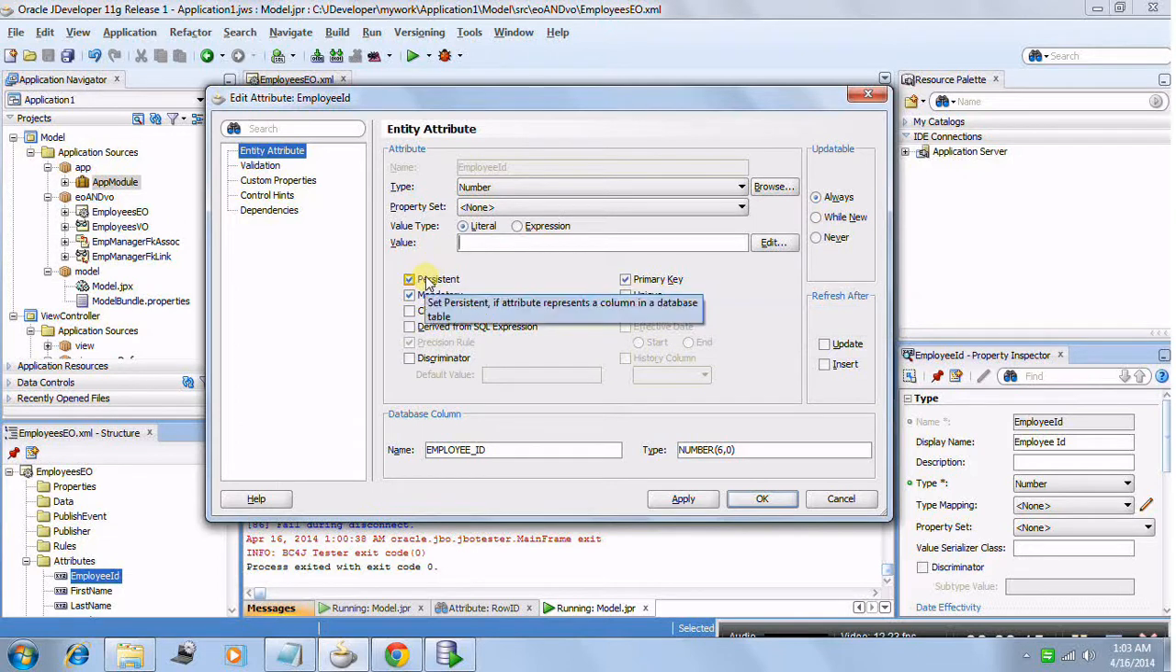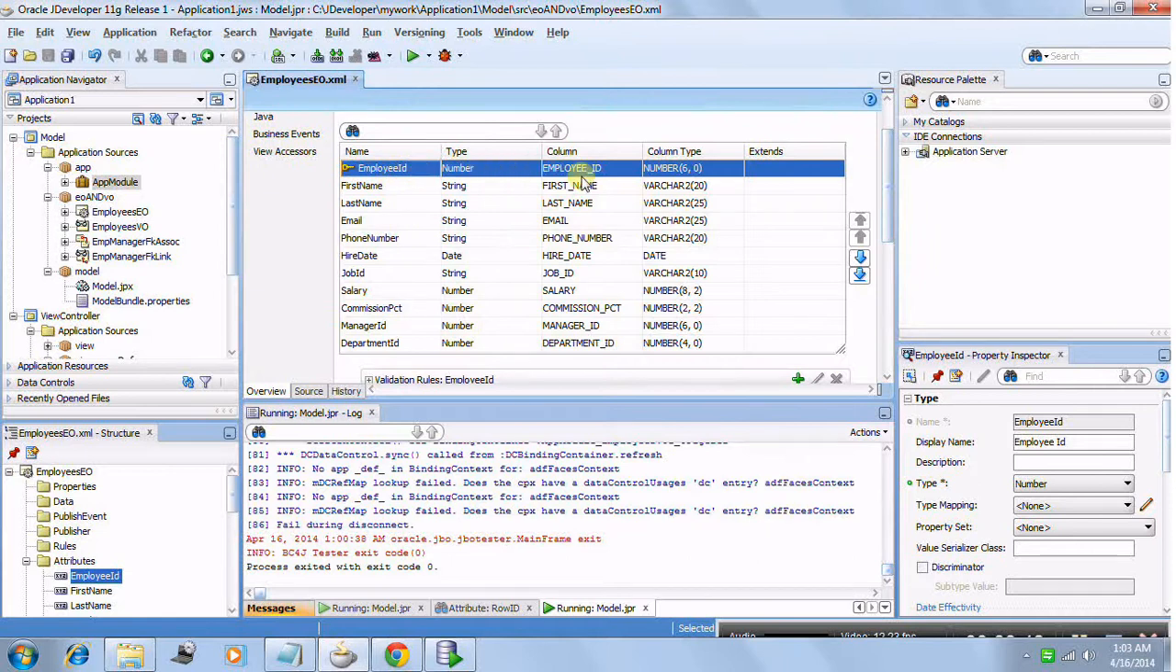Now persistent. This is marked like this to show ADF whether this attribute is persistent or a transient one. That is to say, whether it's going to be persisted in the database or not. If it is checked, then it is going to be persisted, and it also defines, if it is persisted, what the mapping is. For example, right now it is checked, and here you see this kind of mapping: in the entity object this attribute is a number, and in the DB it's a number. These two are mapped here like this.